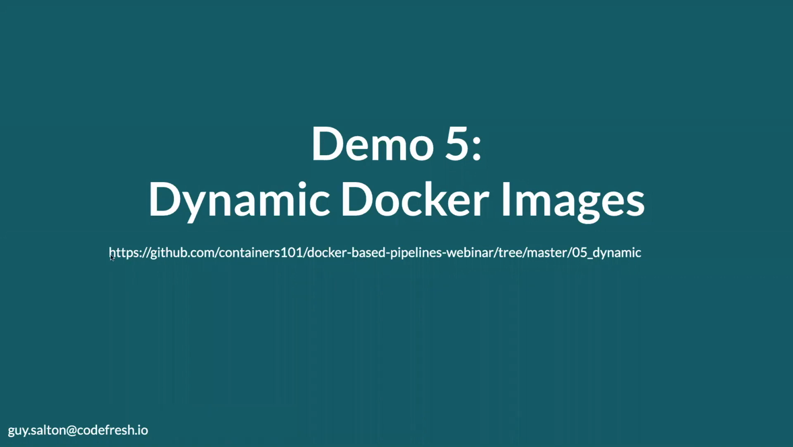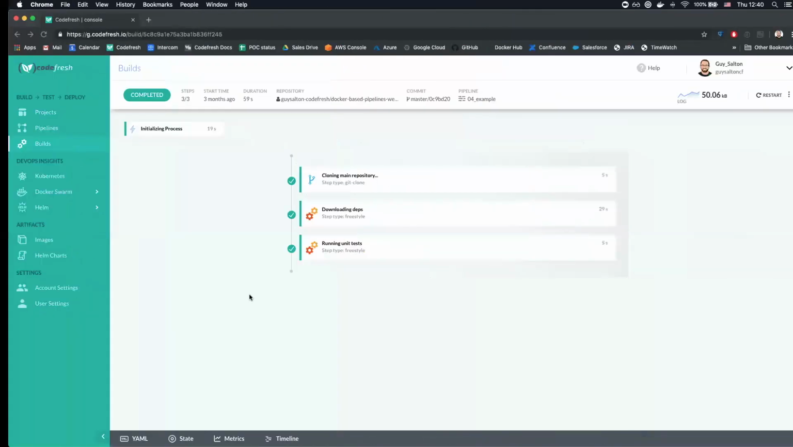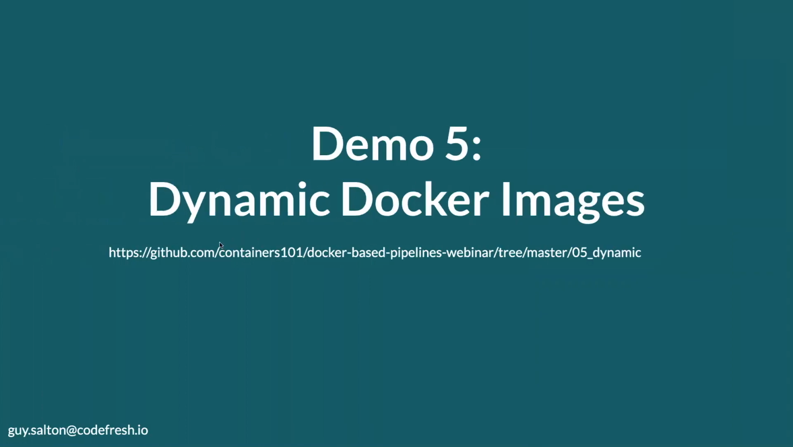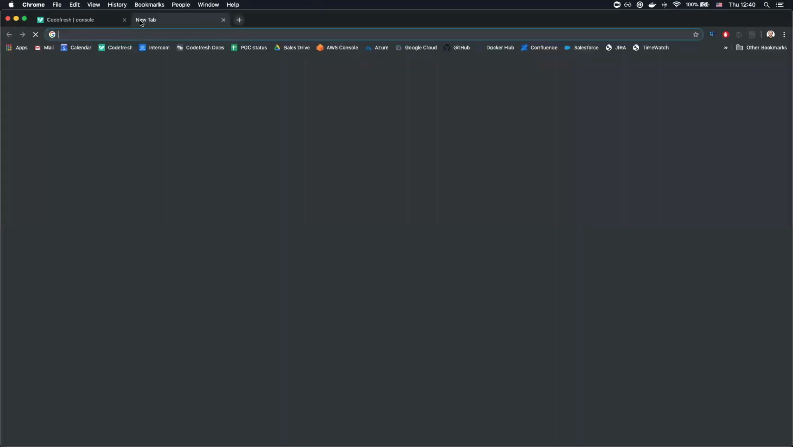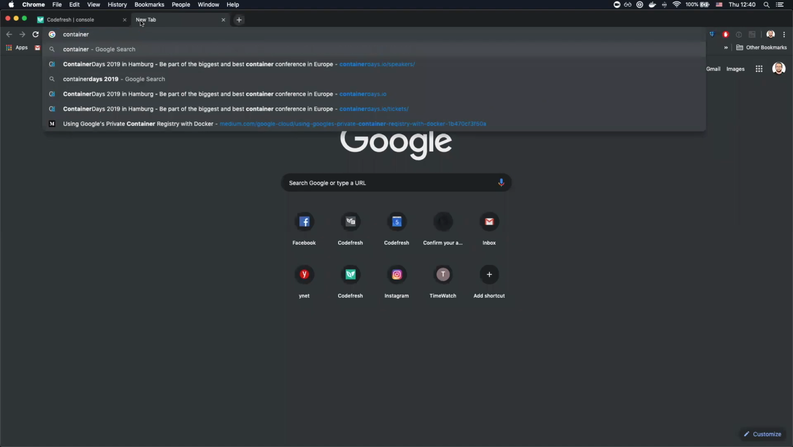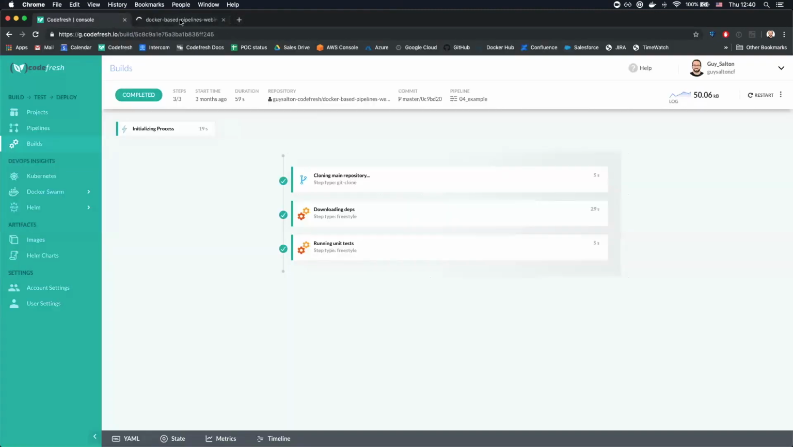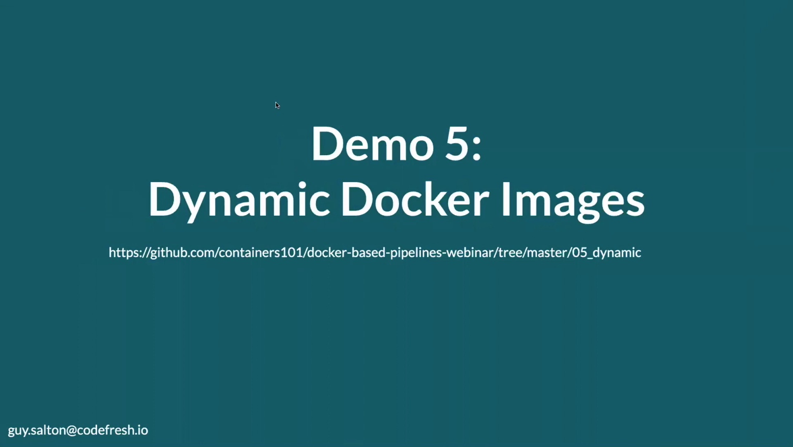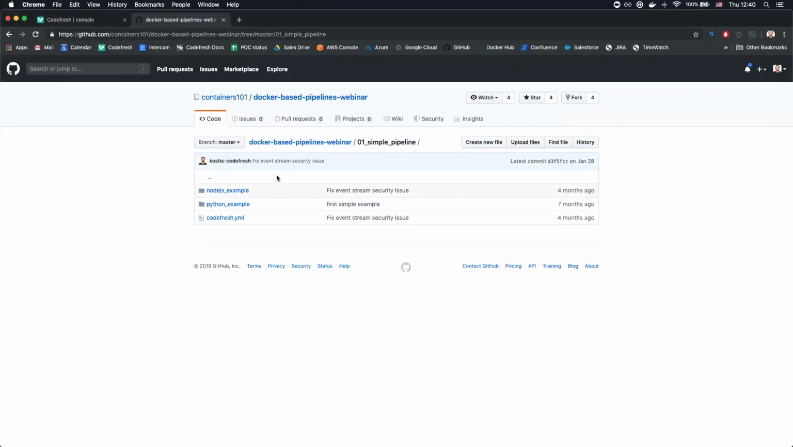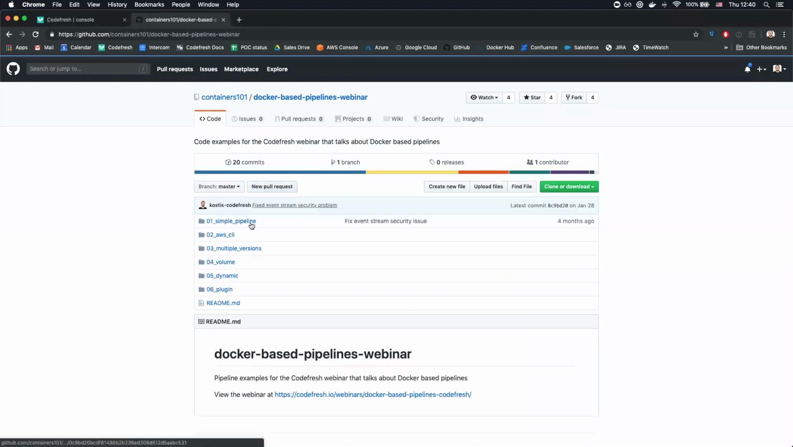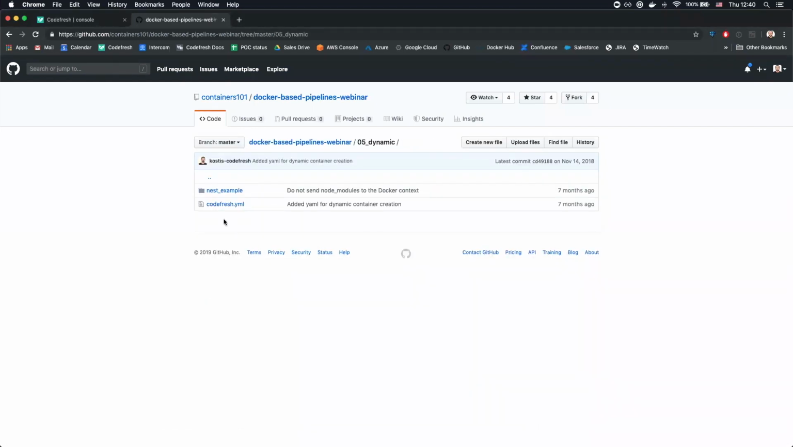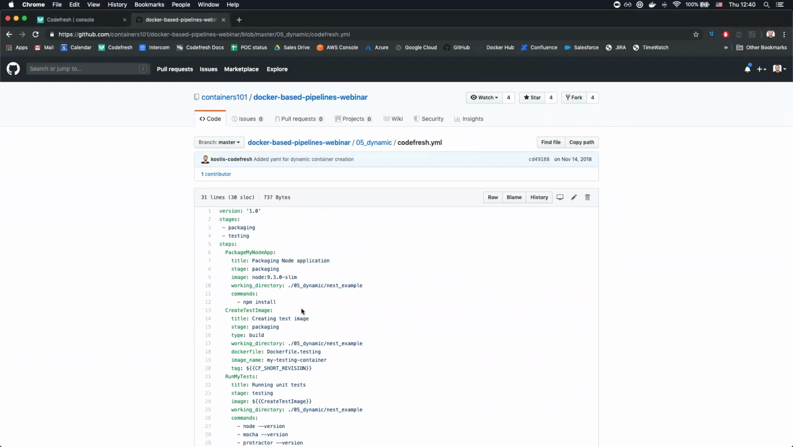We can go and see this GitHub example. So let's look at this example. What I have here is my Codefresh YAML. This is the declaration of the pipeline. We'll talk about it in a second.